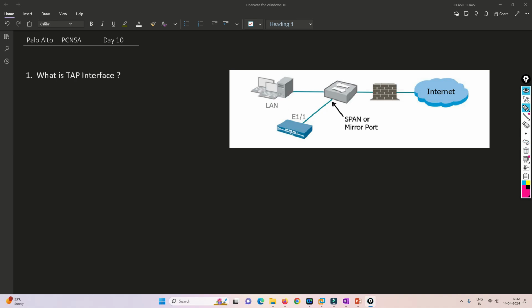If you see here, let's say this is an internal network, this is a switch, we have this firewall, and this is connected towards the internet. If I want to capture what traffic the internal network is sending towards the internet and what internet traffic is responding to the LAN, I will configure this interface as a tap interface.